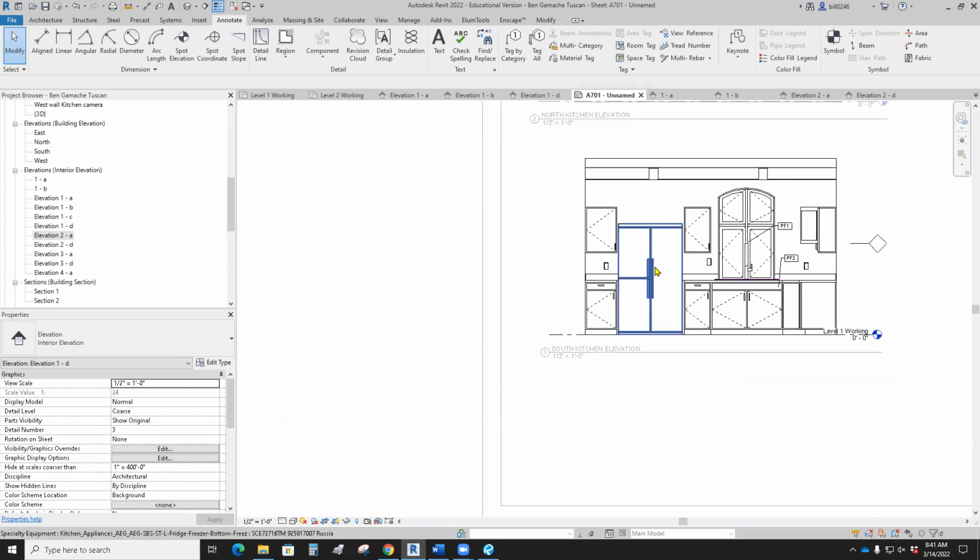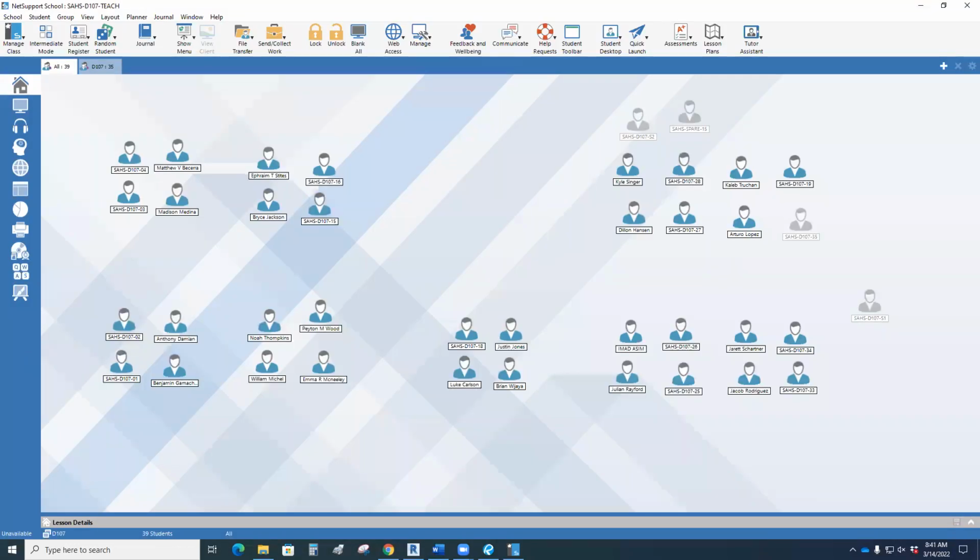Casework, specialty equipment, plumbing fixtures. Put the data in and tag them. Again, just do a few of them right now, just so you guys have all the pieces going so you know what to look for.